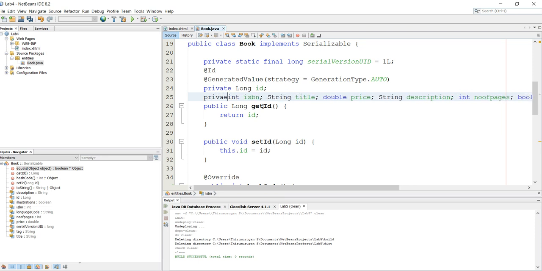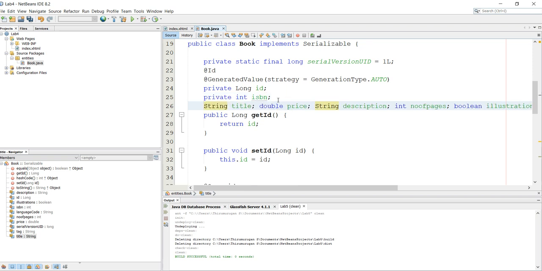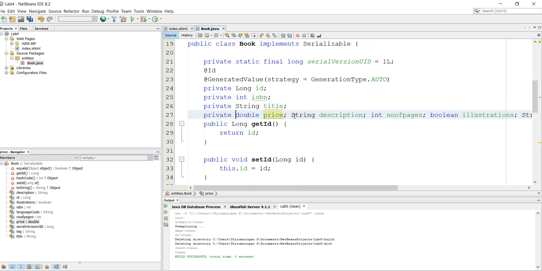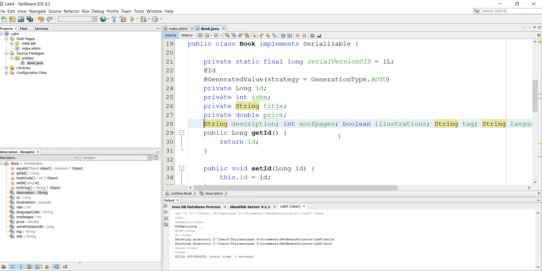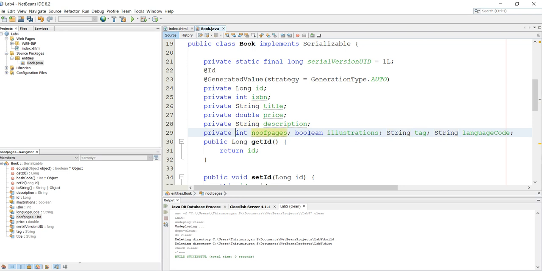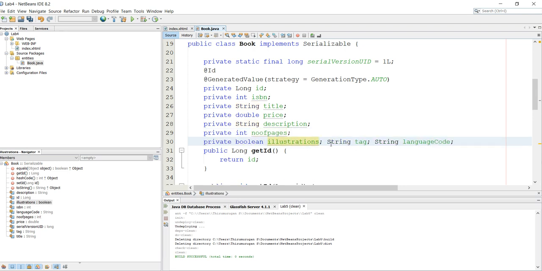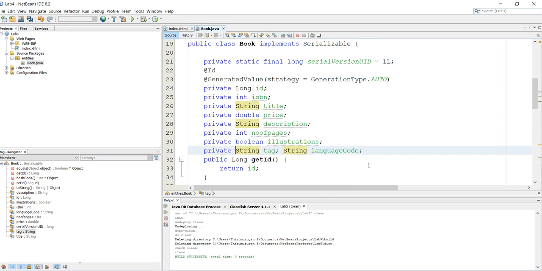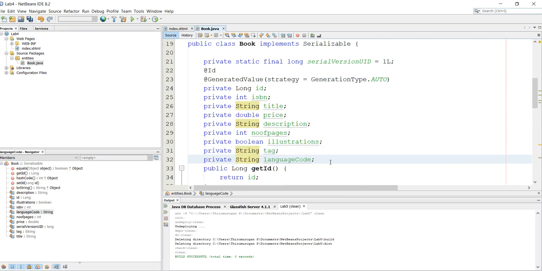The visibility is private. First one is ISBN. Second one is title, which is a string. Third one is price, a double. Please note the names must be correct. Next description, next number of pages, next boolean illustrations, next a string tag, and the last one is the language code.